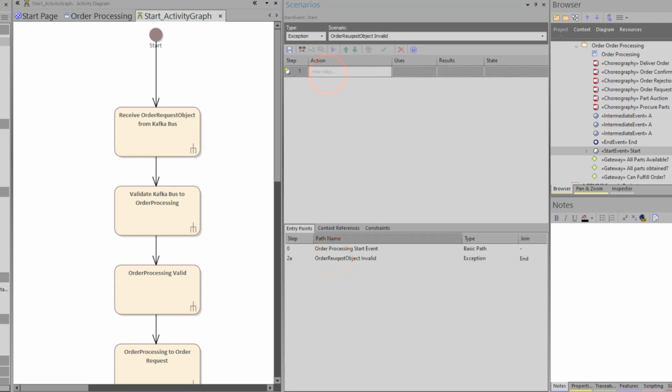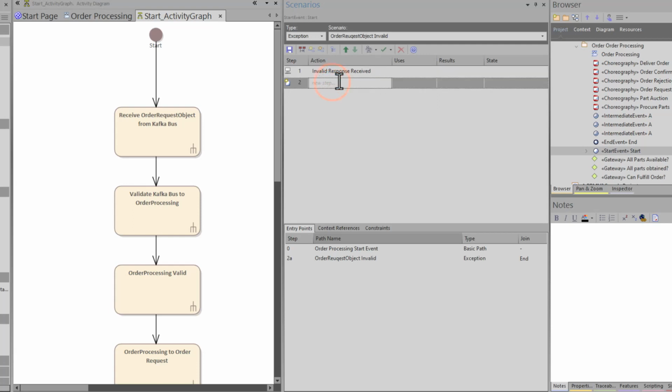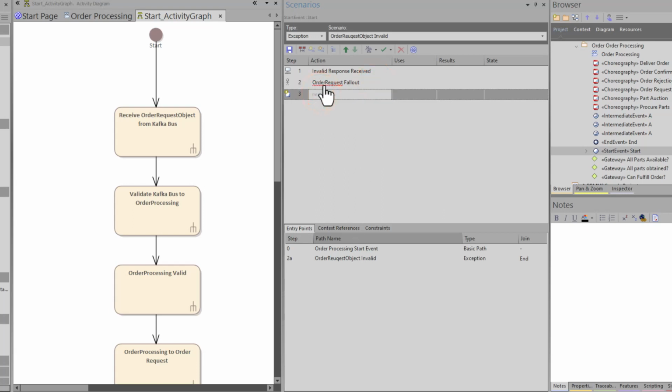And let's put in a flow here on this invalid request. We may start with something like invalid response received, right? Well, where is that coming from? That's going to be from the order processing. So this is going to lead into order request fallout. So it's going to fall out of the system and be processed, all right? So order request, did I spell that right? It's red. Let's change this to system from actor, and that should be highlighted.